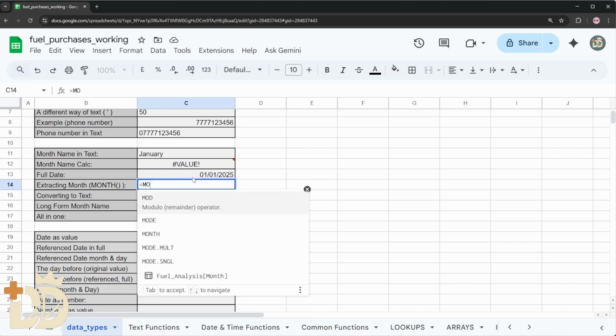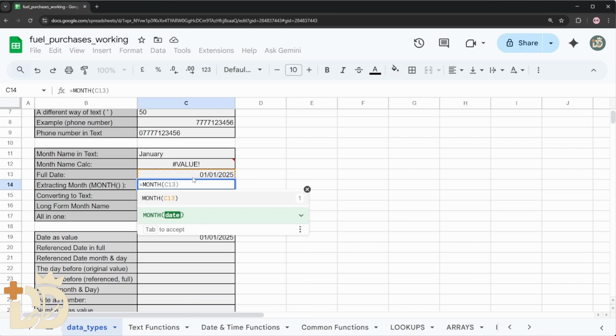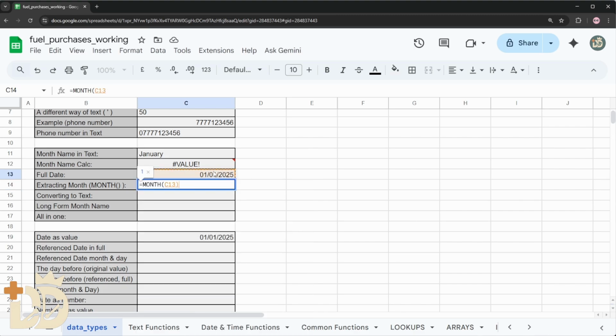So if I want to extract the month now of that date, say that actually C13 is what I'm looking for, and I hit enter, there we go, number 1. It's telling me that month 1 is what we're looking at. All right, fantastic. Month 1 being, of course, in most places, is going to be January. Great. We might be able to use this.